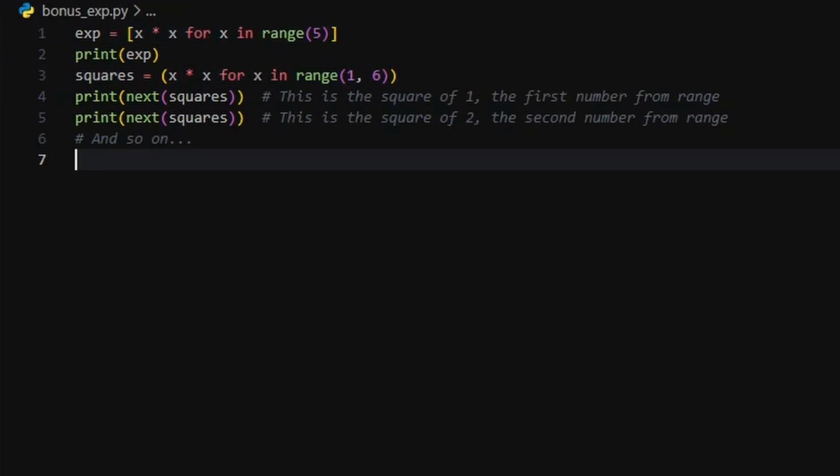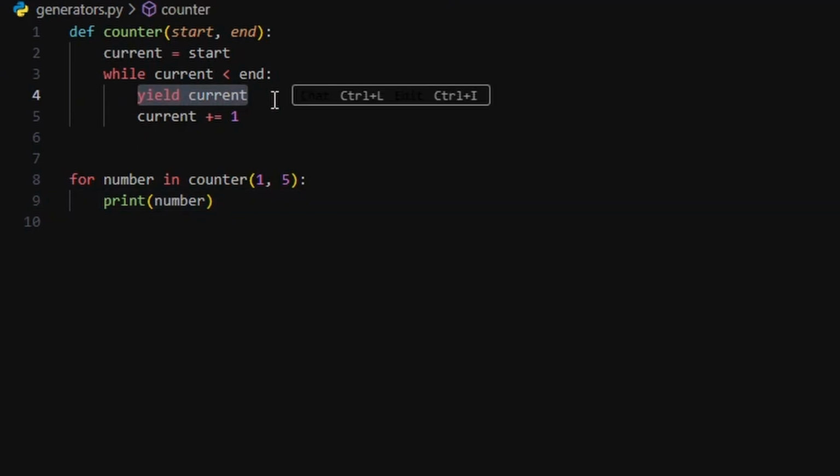Now it's your turn. Write a generator that processes something big: log files, database rows, live data, or even the Fibonacci sequence.